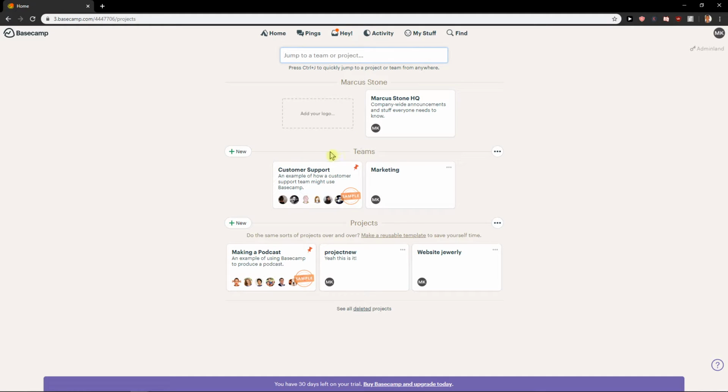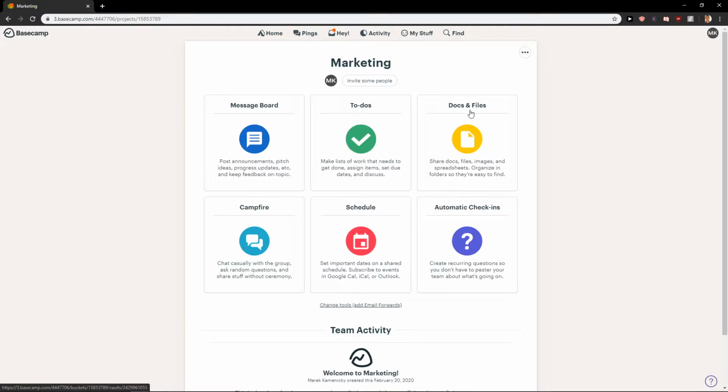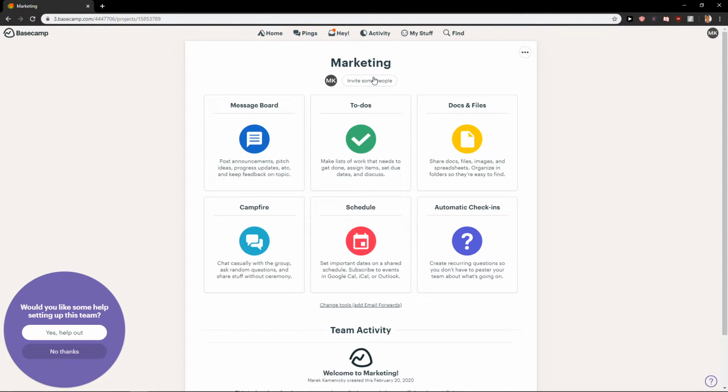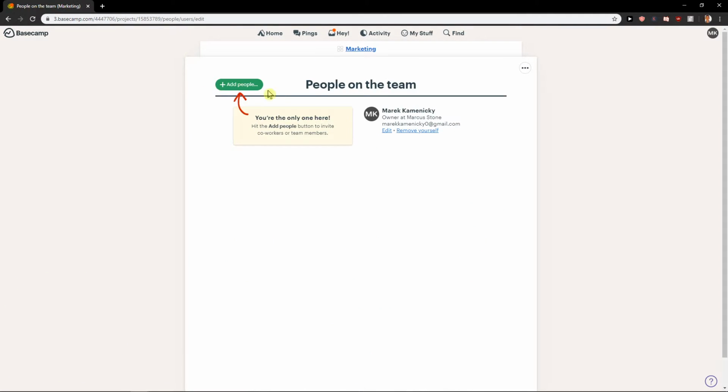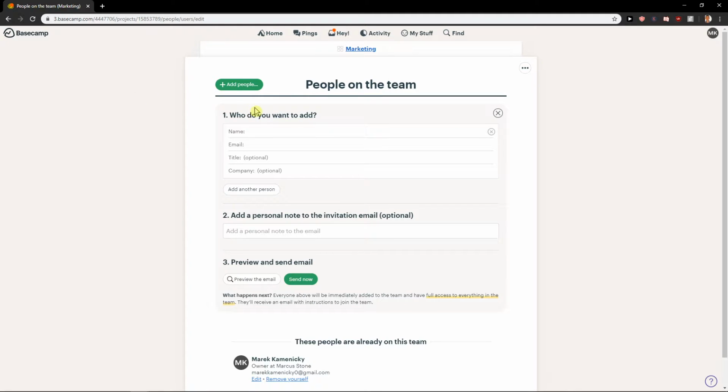Then you have teams here. Teams are also a little bit all the same. So you can invite people. When you click on invite people, you can easily click add people, and you will find here what you want to add: email, title, etc. And then you just send the invitation and they just click on it and voila, you got it.